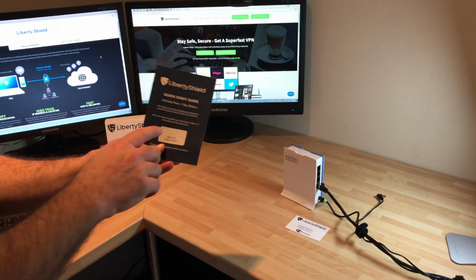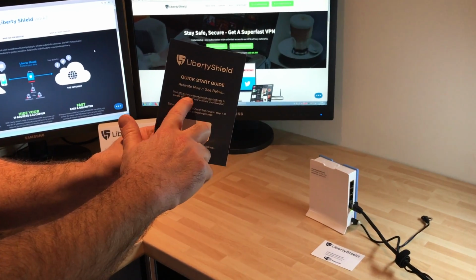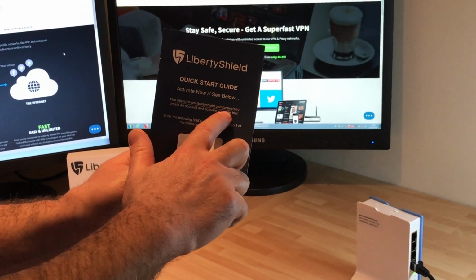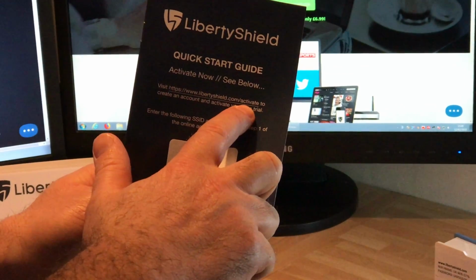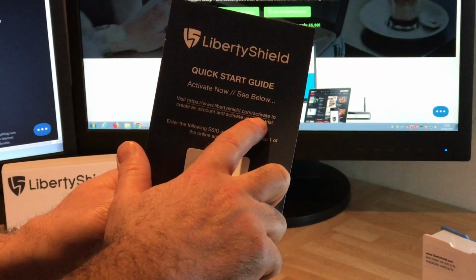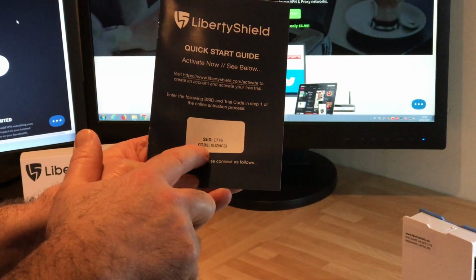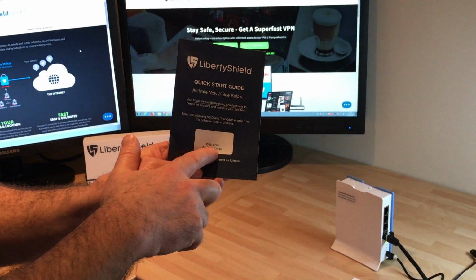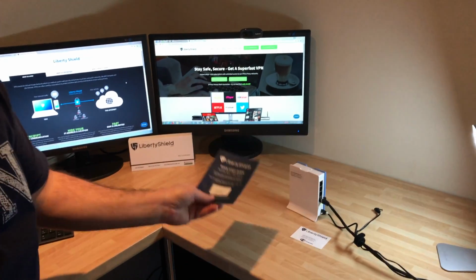And the reason being is that per the blue book, we need to go to this website address, libertyshield.com/activate, in order to activate the router and start broadcasting the SSID, and obviously take advantage of the 1 month free trial, the details here. So that's what I'm going to do just now.